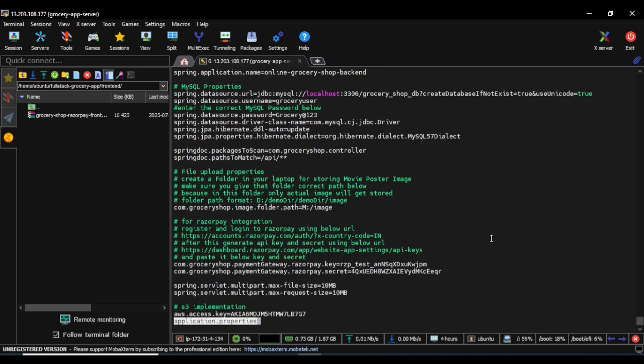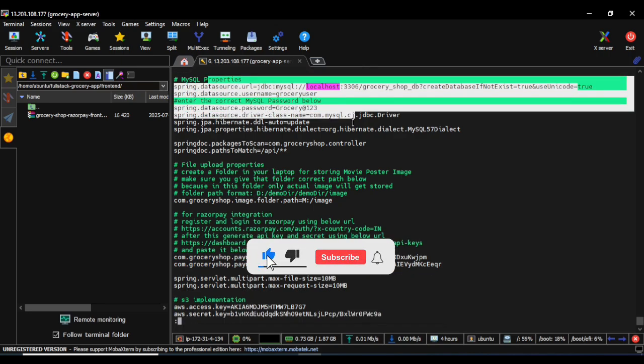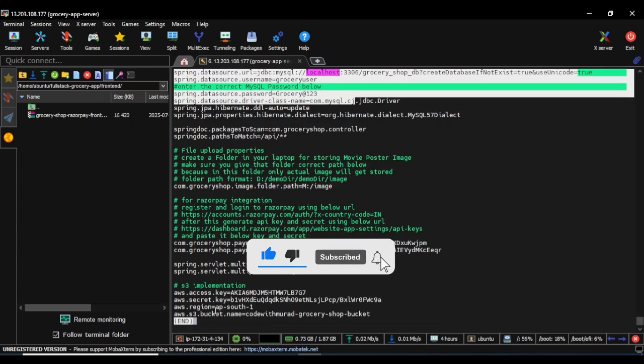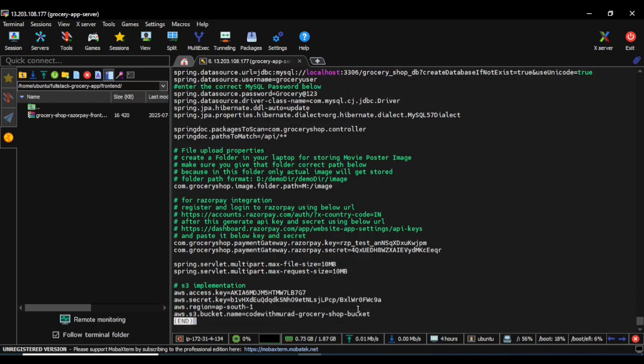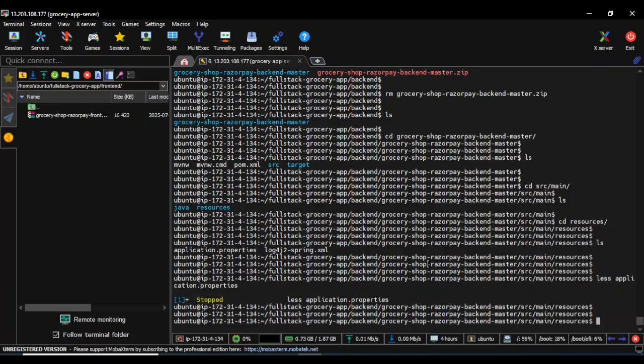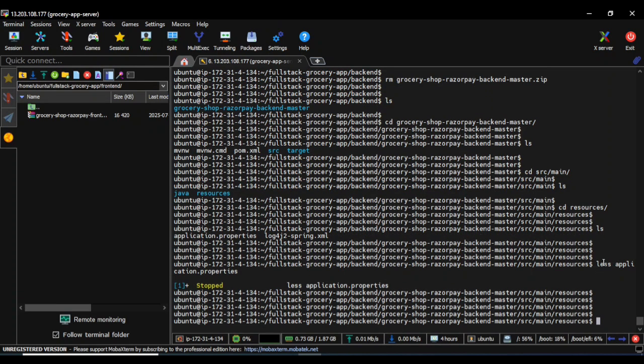Then you can clearly see the changes which we had done are visible here. This is the MySQL configuration which we had done, and this is the S3 implementation. This is the access key, all the things we had given, code with Murad, grocery shop bucket. I'll use Control C, Control Z to close it. So by using the less command, you can view the file.